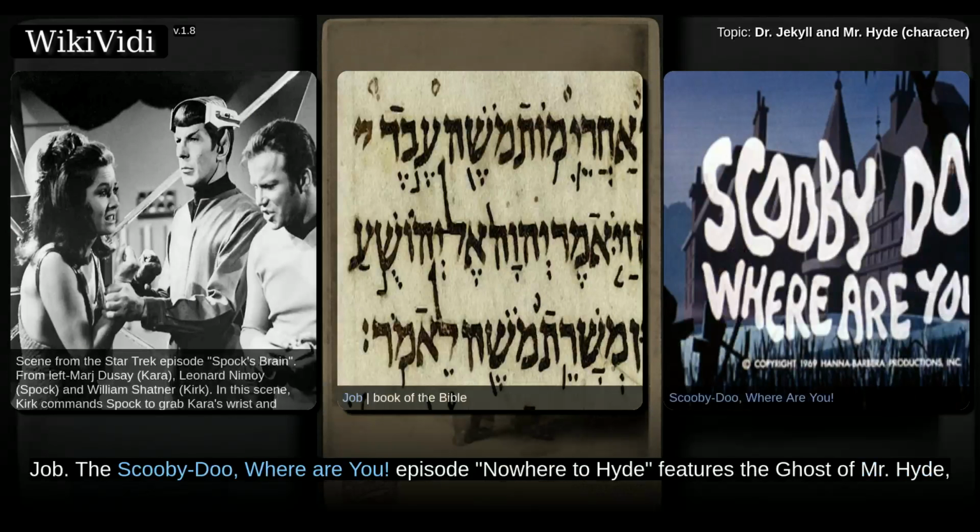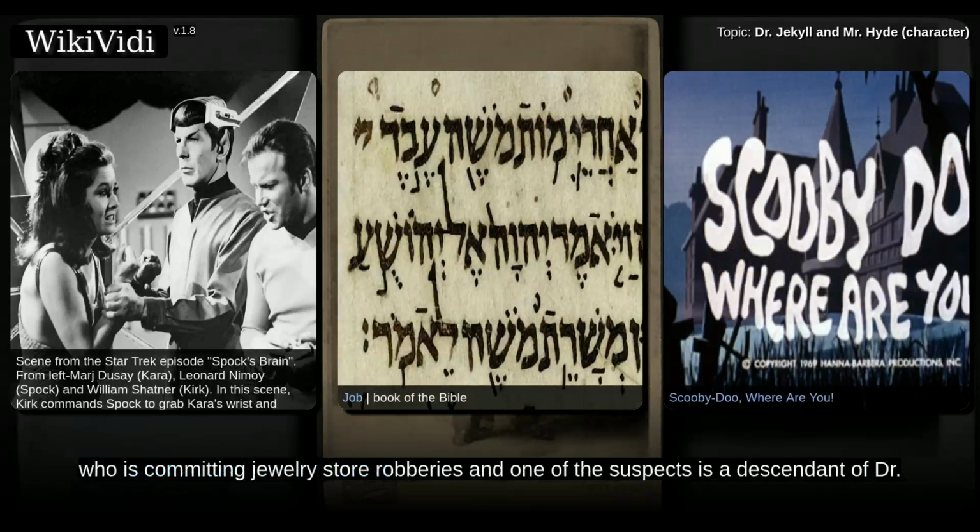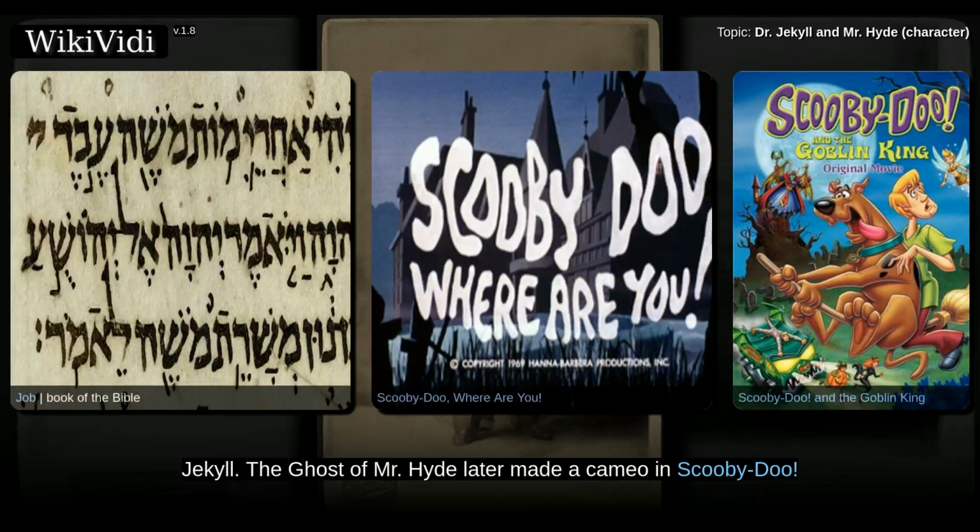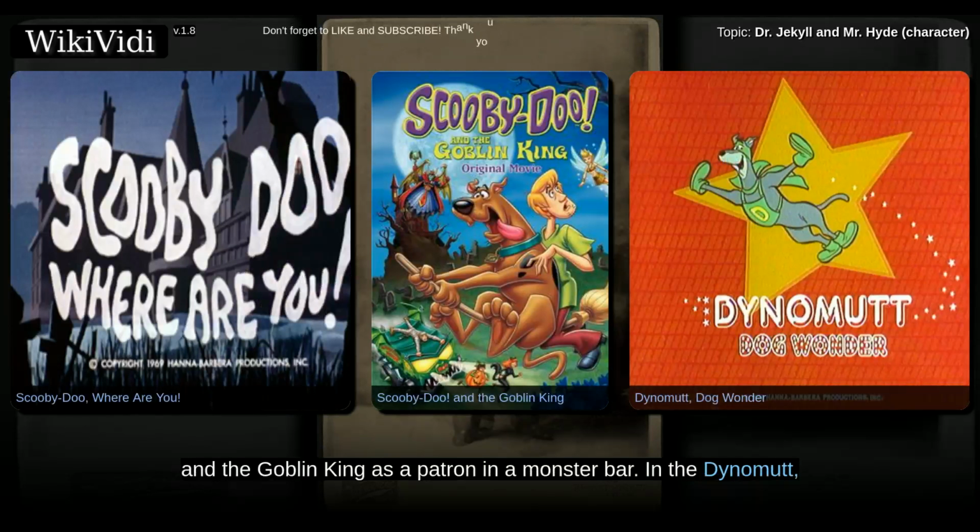The Scooby-Doo, Where Are You? episode, Nowhere to Hide, features the ghost of Mr. Hyde, who is committing jewelry store robberies, and one of the suspects is a descendant of Dr. Jekyll. The ghost of Mr. Hyde later made a cameo in Scooby-Doo and the Goblin King as a patron in a monster bar.